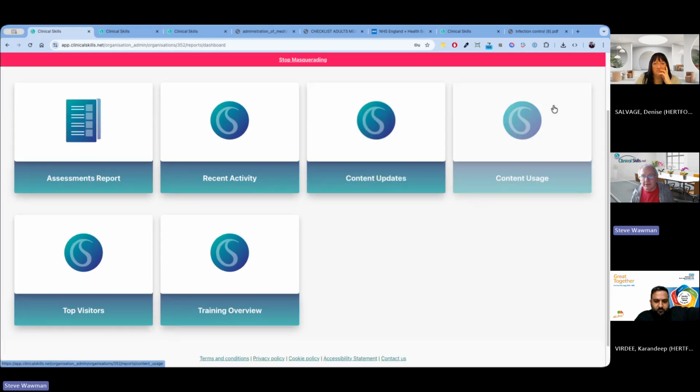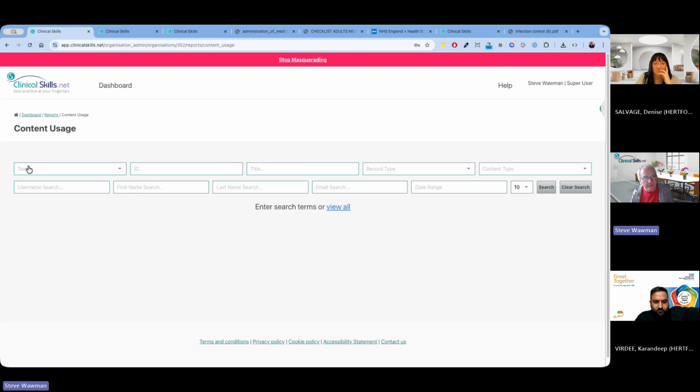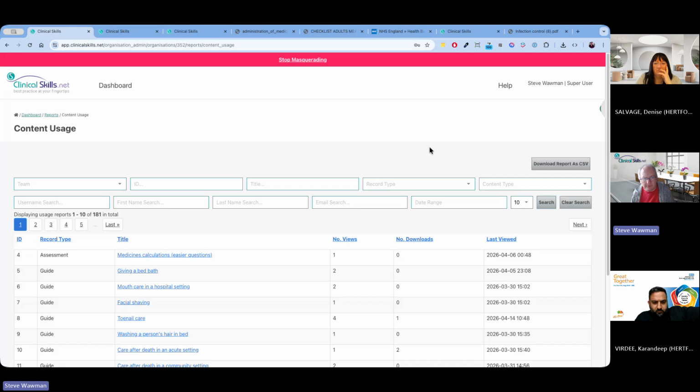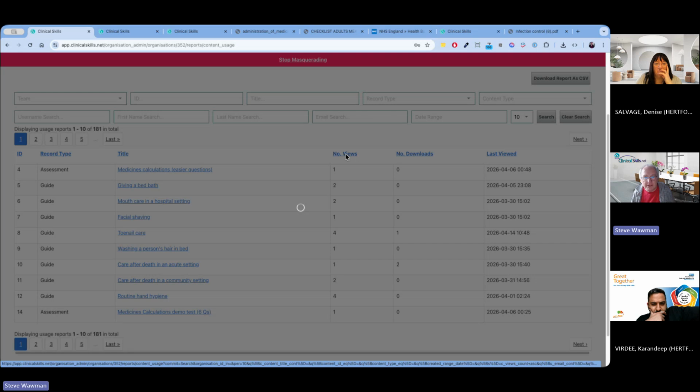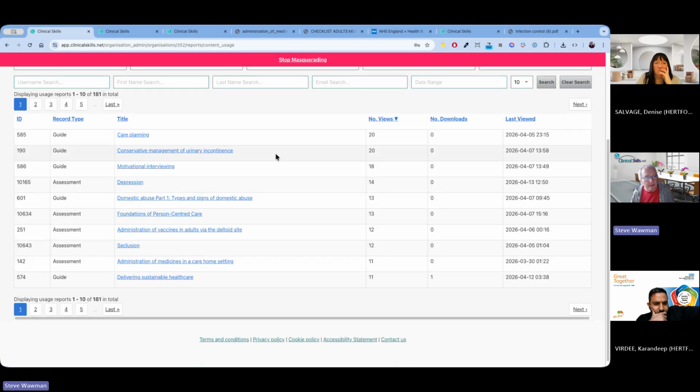This one could be interesting, content usage. If I go in here, again, you can search for a particular team or username or whatever. But if I just search for everyone, I get a list of what content on clinical skills your users have been looking at. Now you can sort this ascending or descending by clicking here. So if I do that, we'll see what the most common guides are. So far in your organisation, care planning and urinary continence are the top two guides that have been viewed. So that's a good way of getting a feel for what the priorities are for your users on the system. And the depression assessment is the one that's most commonly being taken.